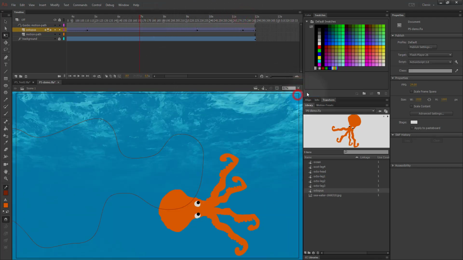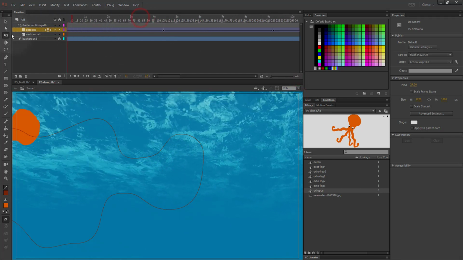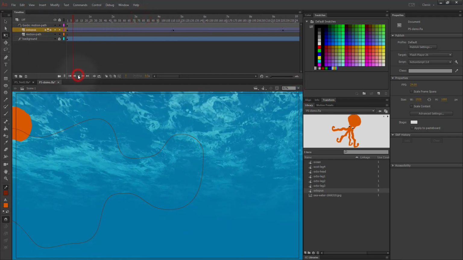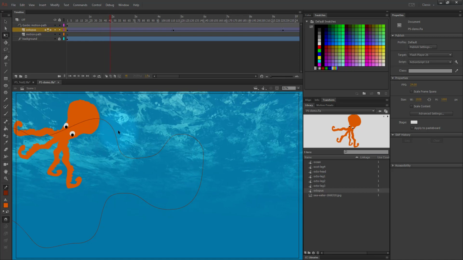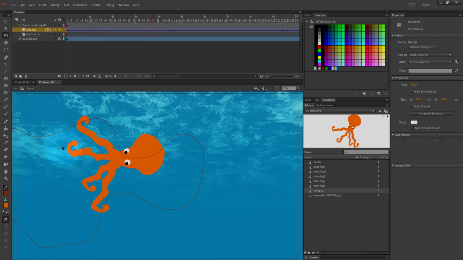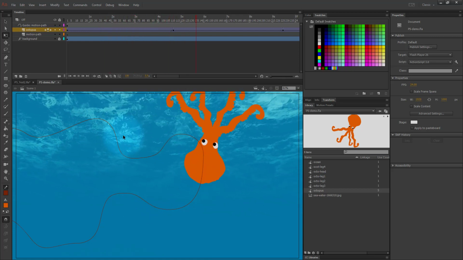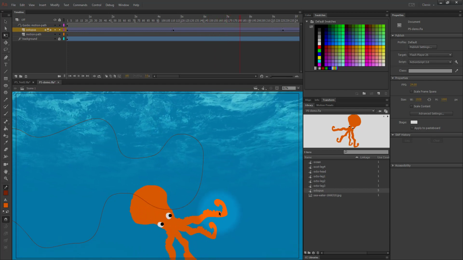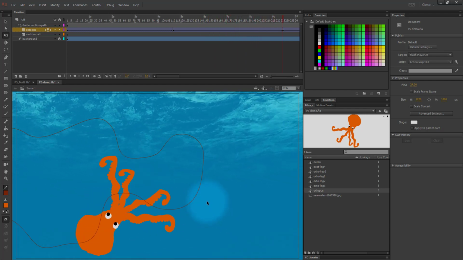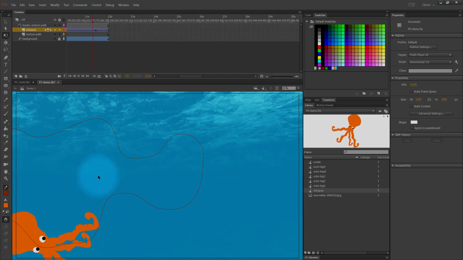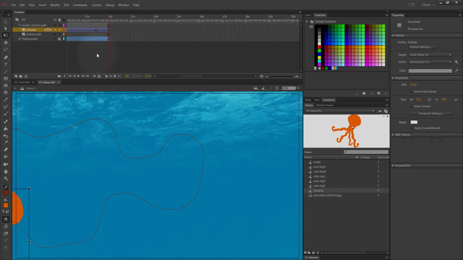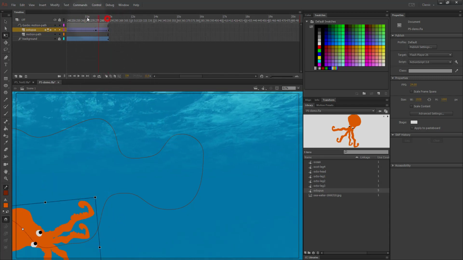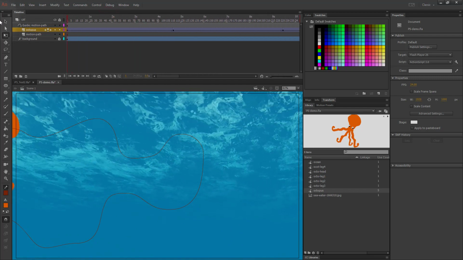Let's see, fit in window. So let's play it and see how it looks. So it's good if it's coming from off the stage, because I think that looks more interesting. So it's the library animation, so it's moving, and it's moving along the path, and you can add keyframes and adjust it as much as you want along that path.